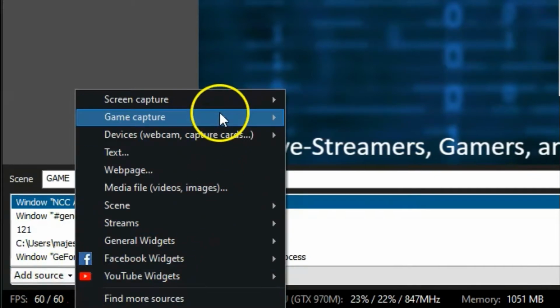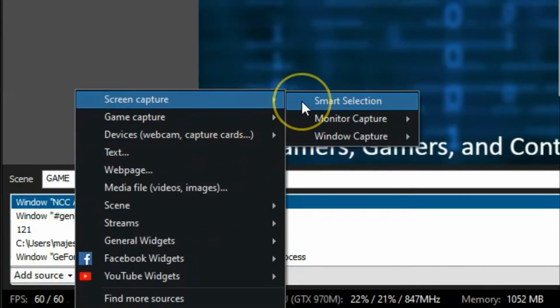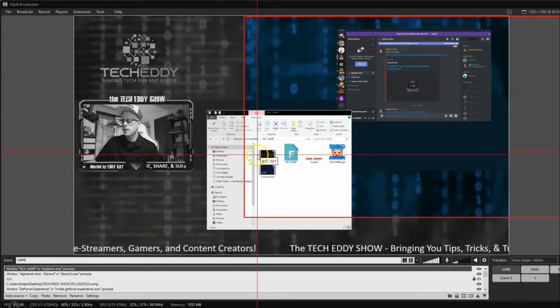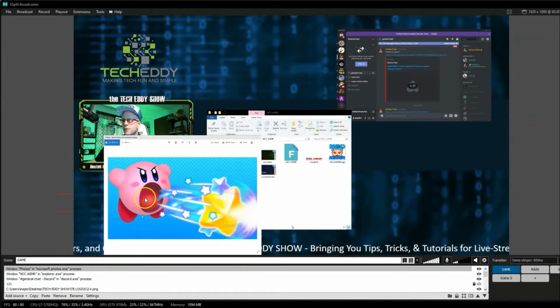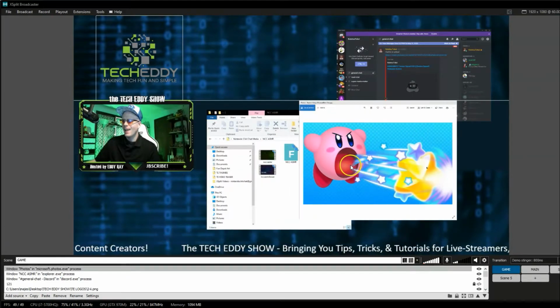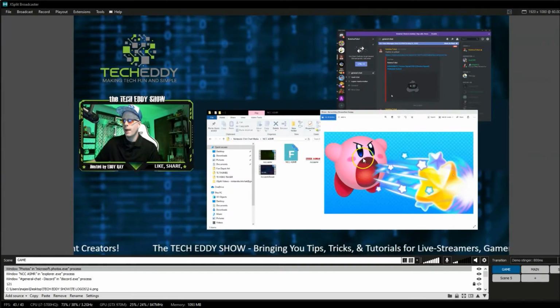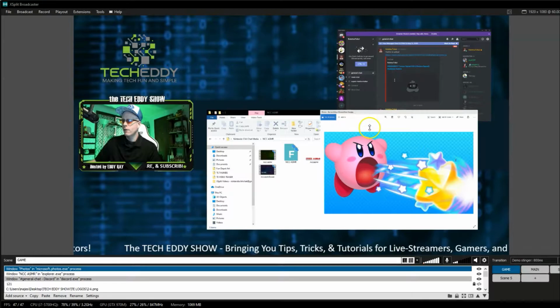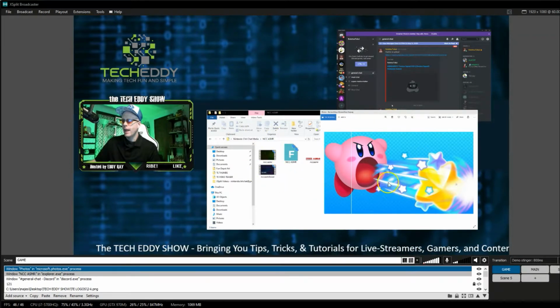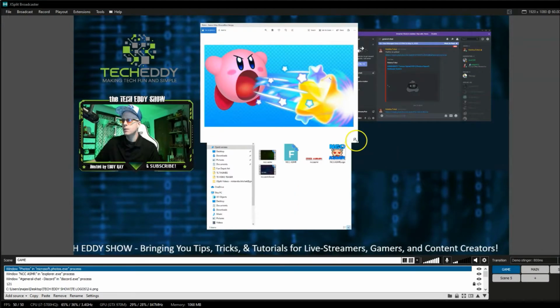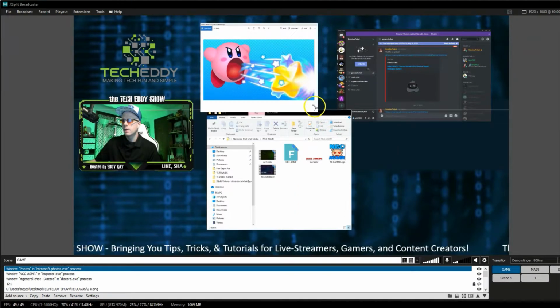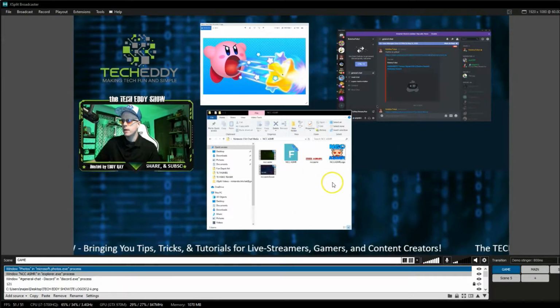Bring our last source that we have up on screen here. Smart Selection again. And I think that was our image. Click on this here. And there is our Kirby image. So again, we have three sources now captured. We have Discord app, we have a folder directory, and we also have our image here. And again, they all can be resized if we have to, making them smaller or bigger to fit them within our layout or screen.